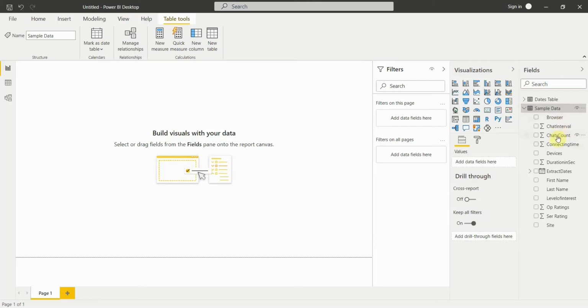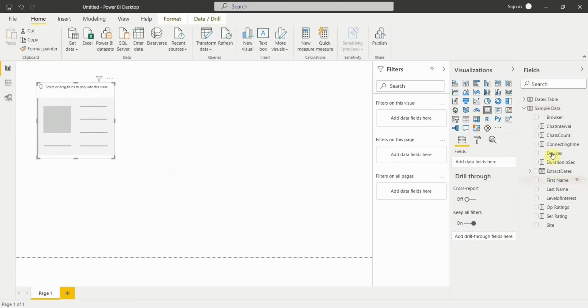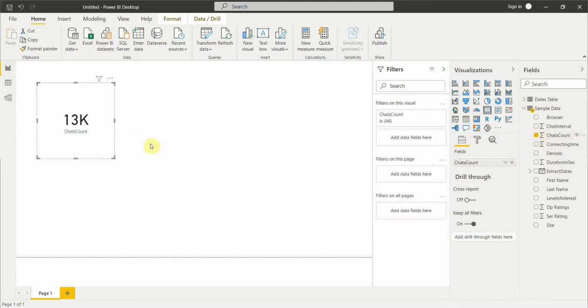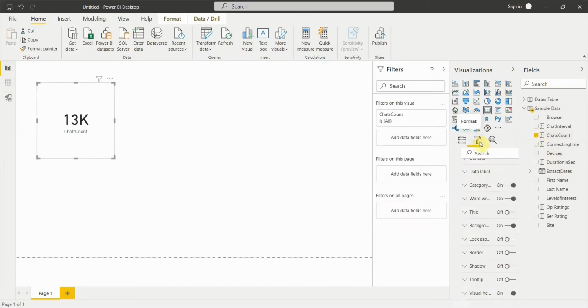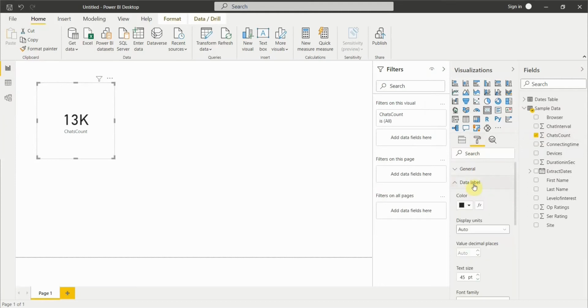What I have is an option which says chats count. If I just click a card and want to see how many chats I have in this data, it is showing me 13k. Let's go to the display unit and display this unit as none, which is showing me 13,434, the total chat counts in this extract that we are using.